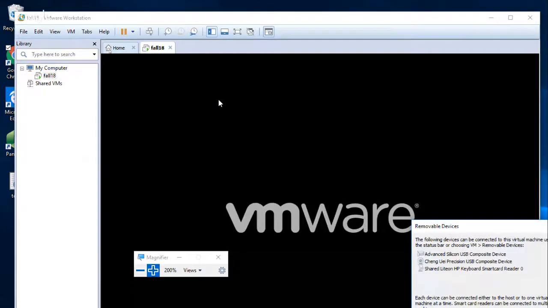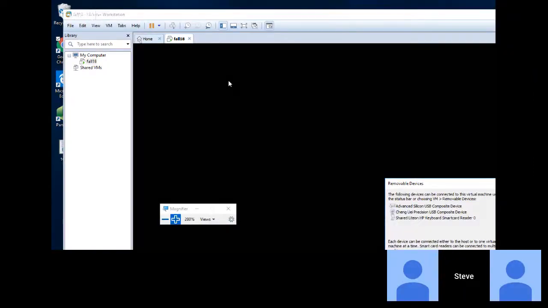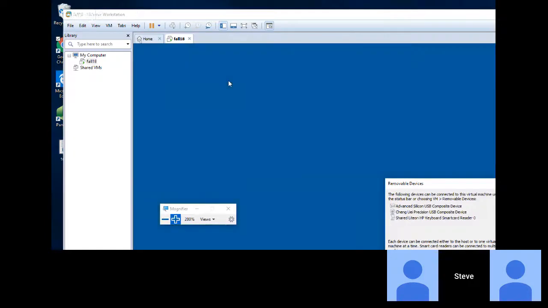Now, you may get, are you moving it or copying? All right, so it doesn't matter really if you moved it or copied it. Just do one of them.